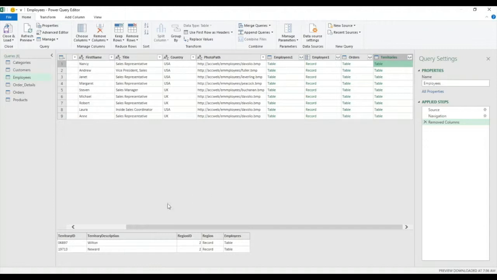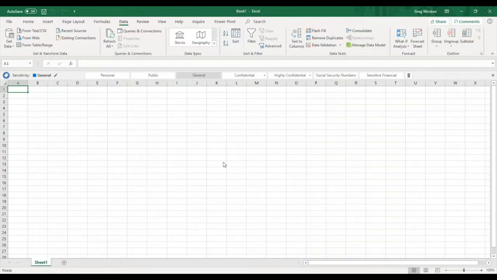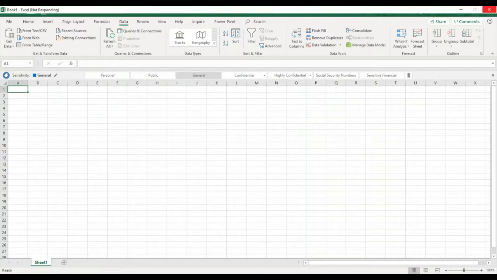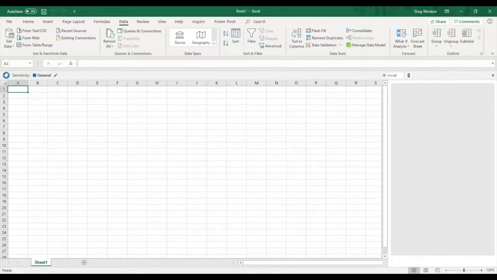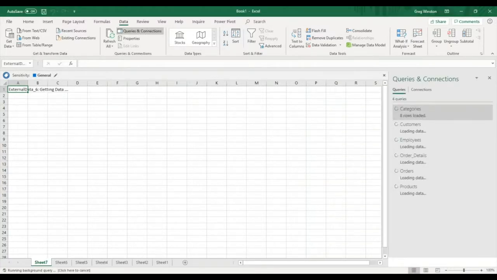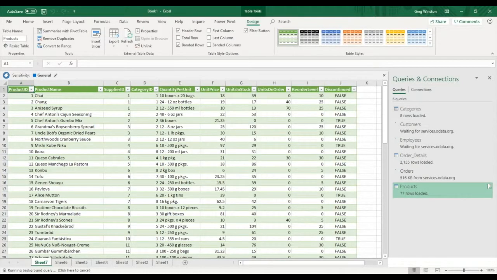So I'm going to take out the data that I don't want. I filter the different things that I don't need, and I close it and load it. And what this does is this creates my data model inside of Excel. Slowly but surely. 8 rows loaded. Come on, little guy. There we go.